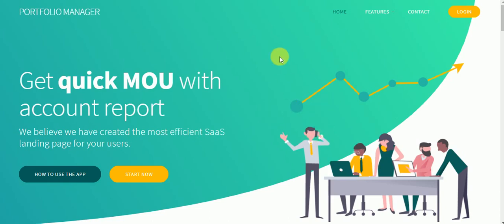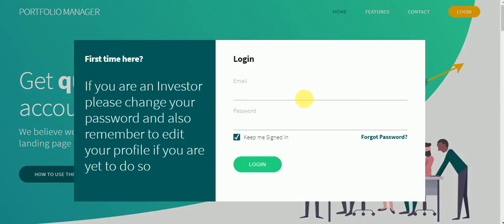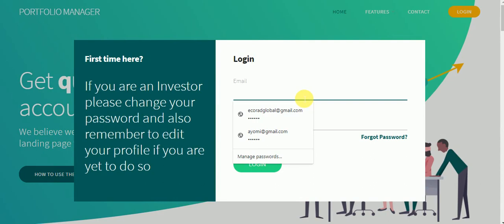Now, this is the landing page. The package comes with the landing page. But it's not going to be the same landing page for everyone. It's going to be very different. So it depends on your content and other things. So now you log in from here. I'm going to be logging in as the admin right now.